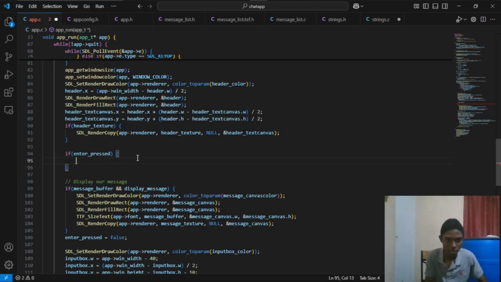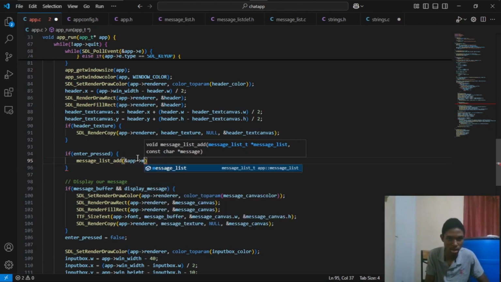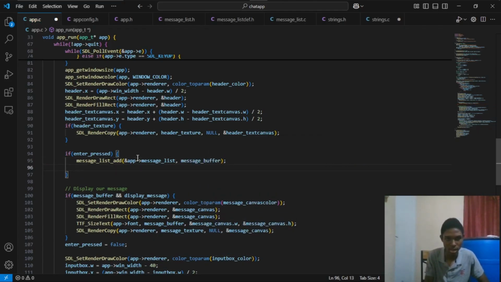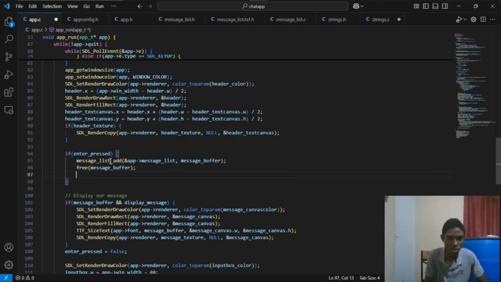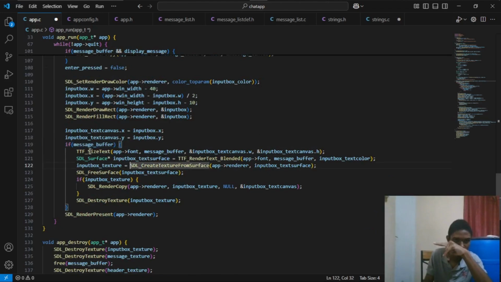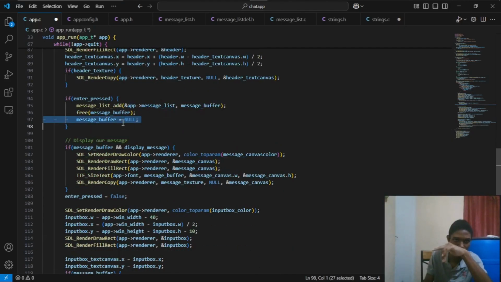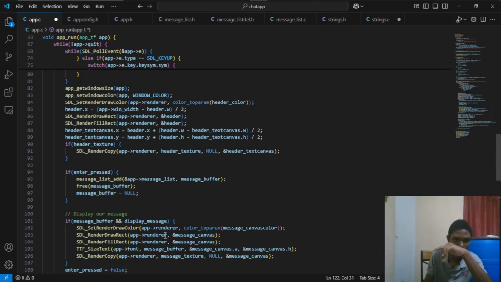So before we free our message buffer, we'll call our message_list_add function, which takes in a pointer to a message list. So we'll write ampersand app message list. We'll then pass in our message buffer, and once we call this function, we will then free our message buffer, and then we will set it equal to null. So now this will prevent us from rendering invalid pointers onto the screen. So when we clear our message buffer, it won't display anything within our input box.